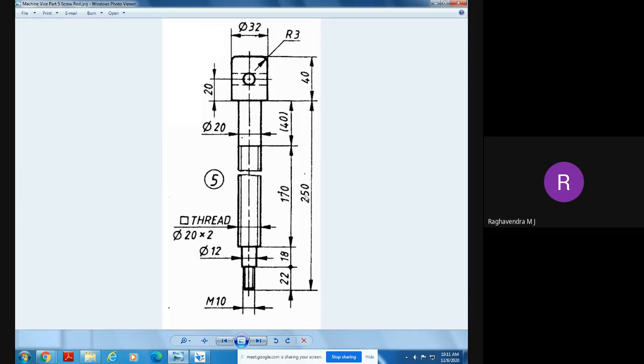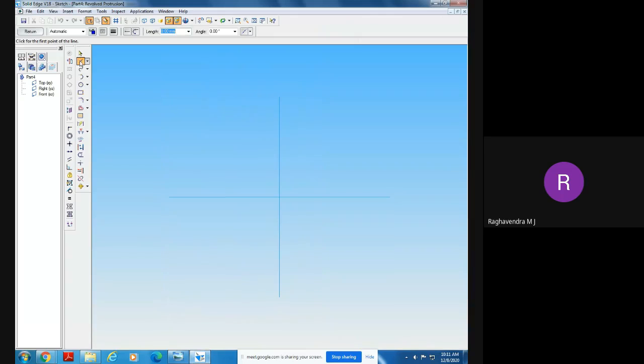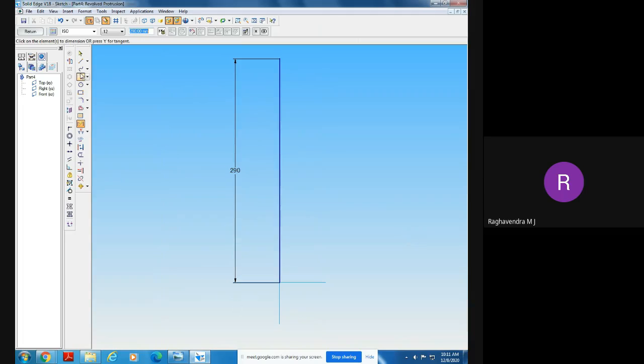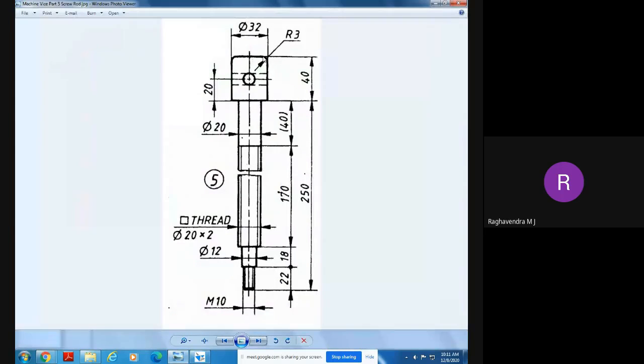So now what is the total length here? 250 plus 40. How much? 290. Total height is 290. Clear? So from this center it is 290. You give 290 height. So the total length I told you is 290. So after this you come in this direction. Come down. Once again you should come inside. Once again straight. Once again you should go inside. Once again straight. Should go inside. How many steps are here? 1, 2, 3. Three steps are here.